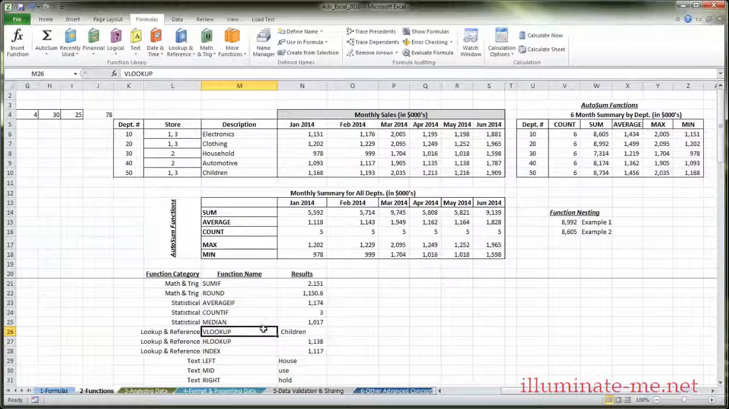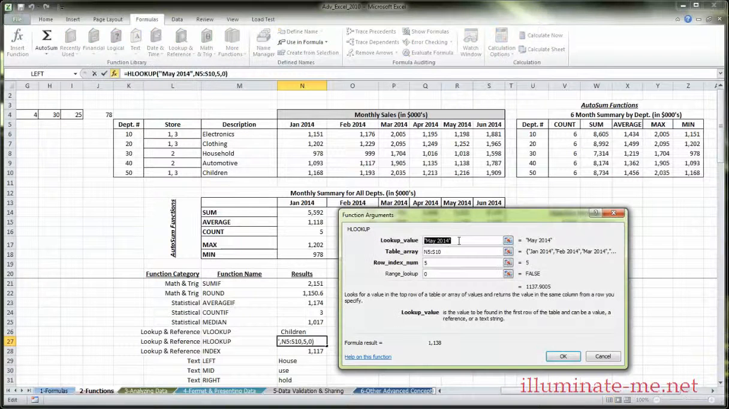Another common lookup and reference function is the HLOOKUP, which is very similar to the VLOOKUP. You supply a value that you're looking up in the first argument, and then you set up your table array in the second argument. And in the third argument, instead of supplying the column you want to return, you're supplying the row that you want to return.